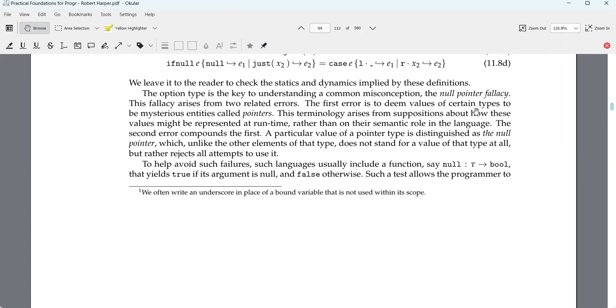Yeah, I guess I'm not so concerned about the null pointer part. I'm just concerned that one sentence about mysterious entities called pointers doesn't really give a solution to that. Or I mean, this optional type is not really a solution for that. I think it is. I think the optional is separate from pointers, right?